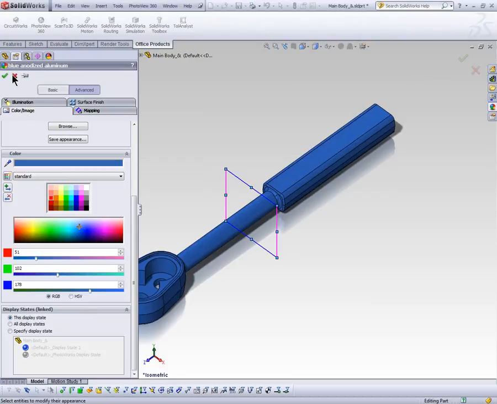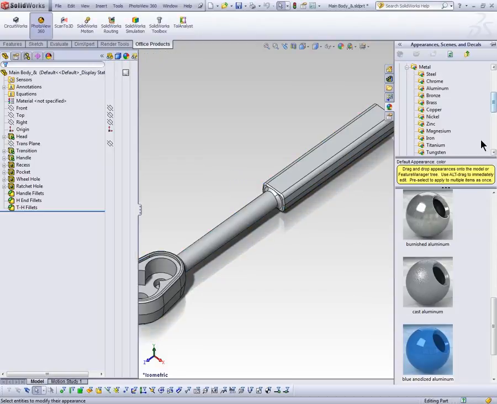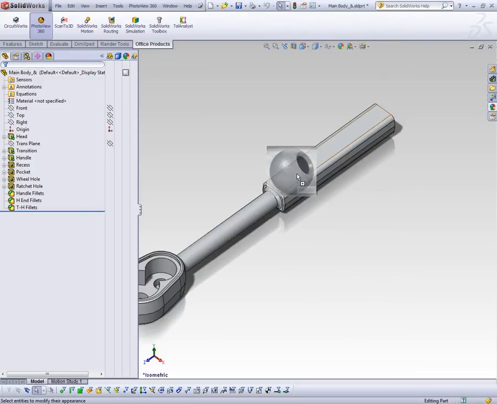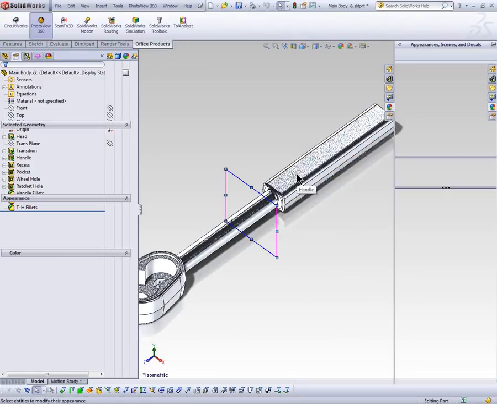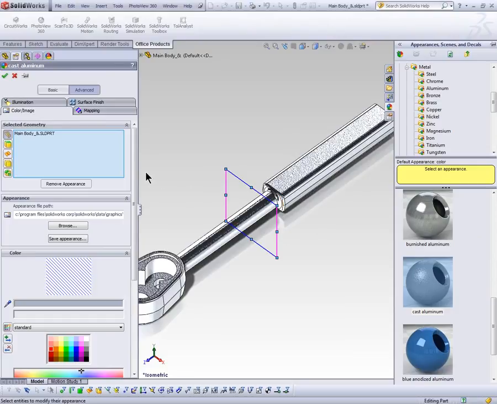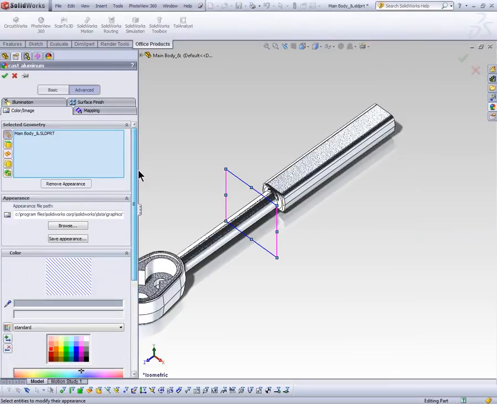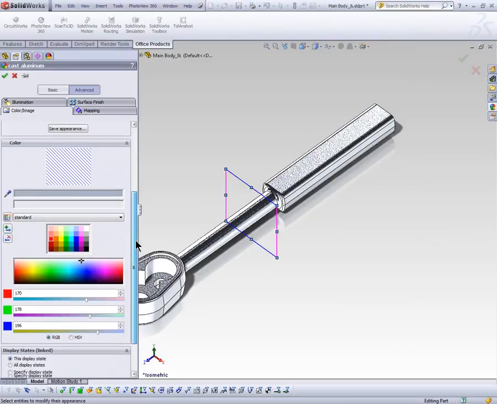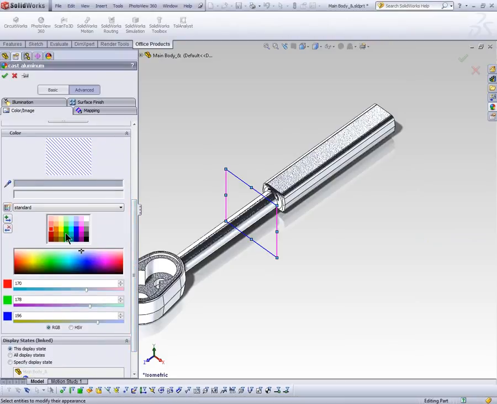Let's see. I'm going to do a different material here. I'm going to grab a cast aluminum and drag and drop that on. Notice that I get the texture showing up there. As I scroll down, the textures and colors are merged in appearances now. So you don't have separate textures, separate colors. You actually have appearances that are both.